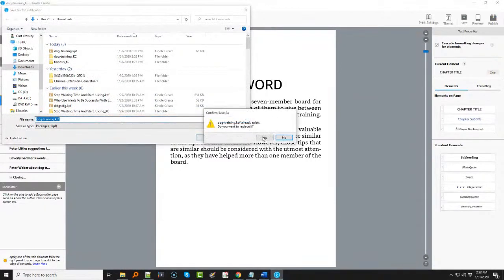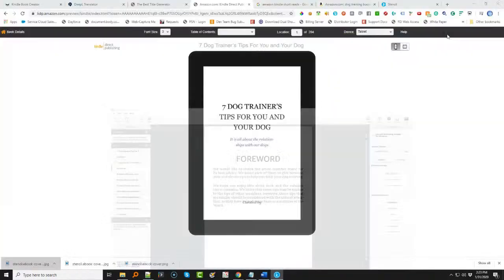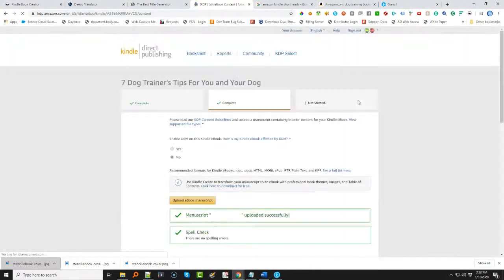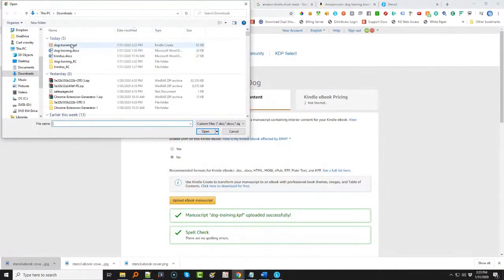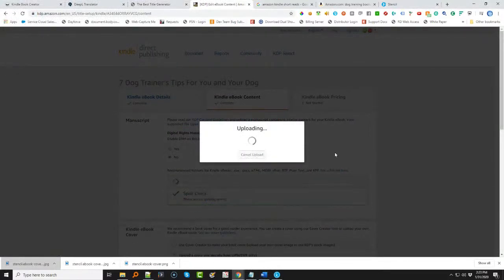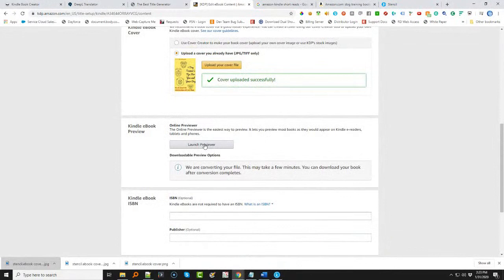Save. Are we wanting to replace it? Yes. And then click OK. Then I'm going to go back to the book details and click on Upload Ebook Manuscript again. We just resaved it, and I'm going to re-upload it. Okay, it has been re-uploaded. I could click on Launch Previewer again, but I believe it should be fine. I also want to make sure that I'm done within the hour.